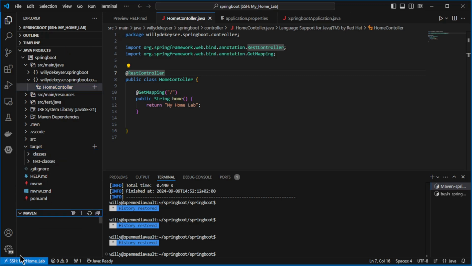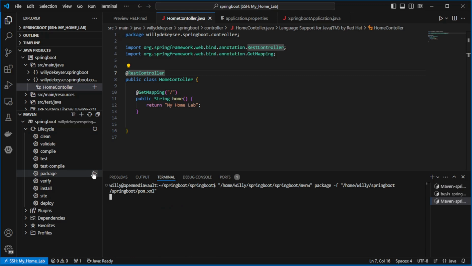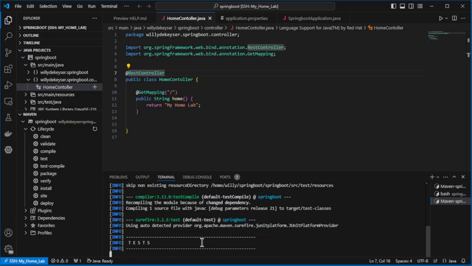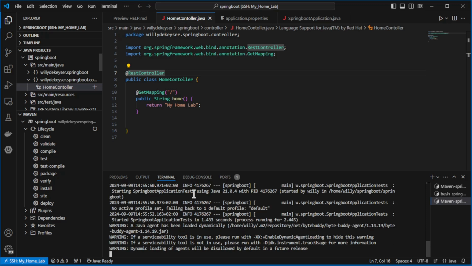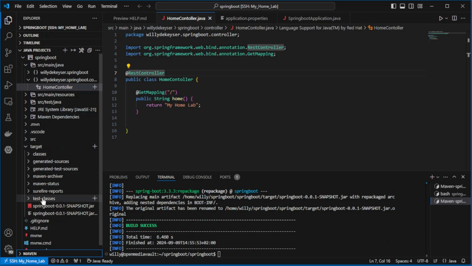Go to Maven, Spring Boot, open it, Lifecycle, and a little bit up. We do package. Package will create the JAR. Run. You see in the terminal it creates the JAR. It's finished. We can close Maven. You see now in the target folder we have the springboot-0.0.1-SNAPSHOT JAR.